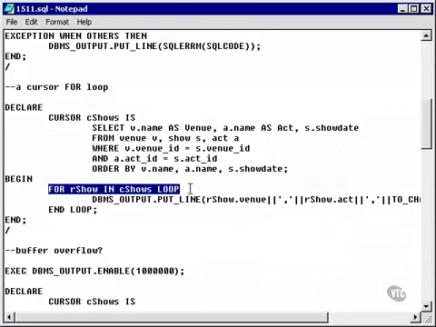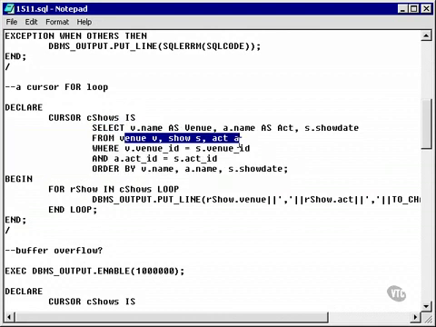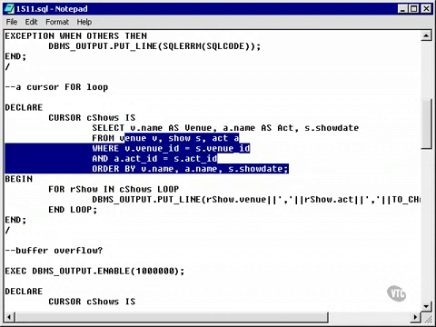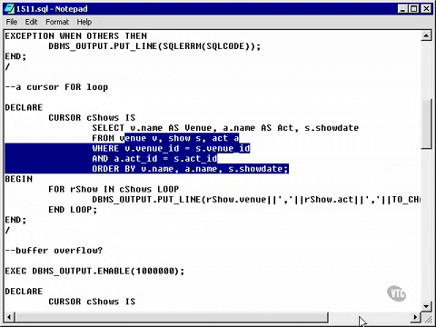All that procedure has done is loop through all the show records, a join between venue, act and show, and simply print out the name of the venue, the name of the act, and the date on which that show occurred.